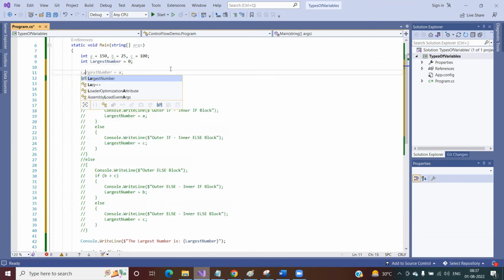Okay, see. For the ternary operator, how many operators are required? You have something called a question mark and you have a colon. So this is your condition, right? If the condition is true, then you need to execute this success block, or otherwise you need to execute this false block.